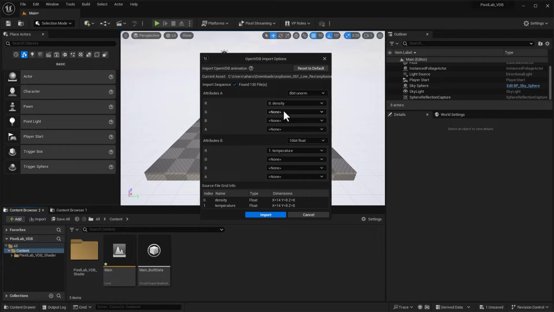Then I'm going to come over to the second area right here, and I'm going to set this to temperature. If there were a third option, you could put it over here, but right now there's only two in this one. In fact, if you were to import something like a VDB cloud, which doesn't have any heat, no fire, anything like that, then you'll probably only see a density channel and not a temperature channel.